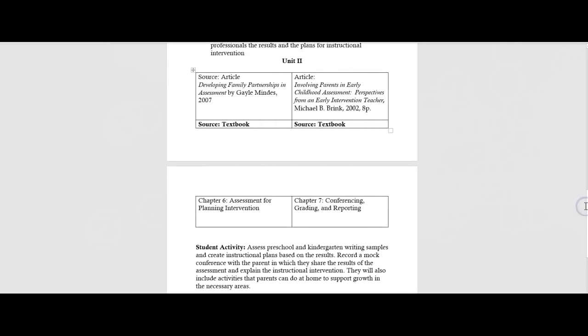And hopefully, if you do what you're supposed to, your textbook is supposed to be the latest version. So this textbook was published in 2015. All right, so the article that I found for them is Developing Family Partnerships and Assessment, and another article I found with them is Involving Parents in Early Childhood Assessment, Perspectives from an Early Intervention Teacher. This is from 2002. I usually put the page number, so let's say, for example, because this is just planning, right? So let's say this article is 15 pages. So you just make that, kind of lets you know the length.